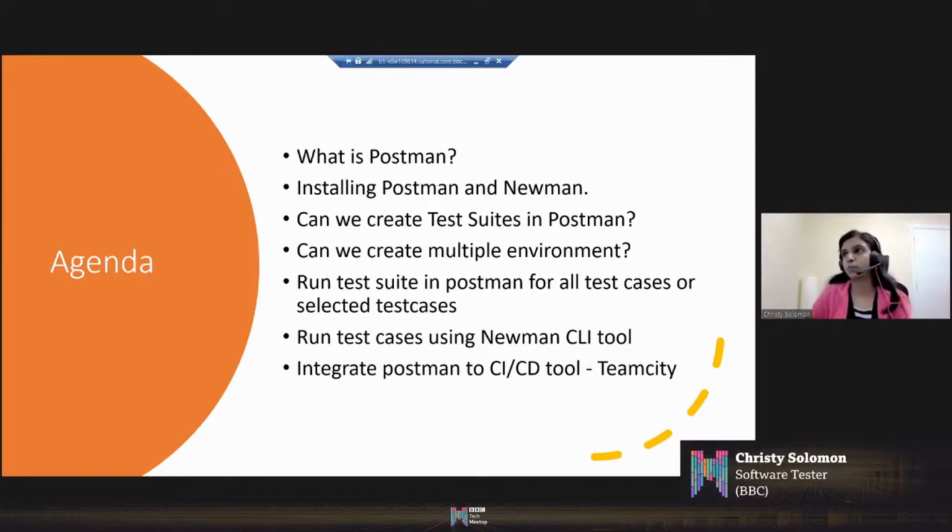So first, what is Postman? And then how to install Postman and Newman. And then can we create test suites in Postman? Of course, I'm going to show you a demo of how we create it, and also how to create multiple environments to test each scenario, and also run the test suite in Postman for all test cases and or selected test cases within the Postman. And also you can use a command line interface tool, which is Newman.